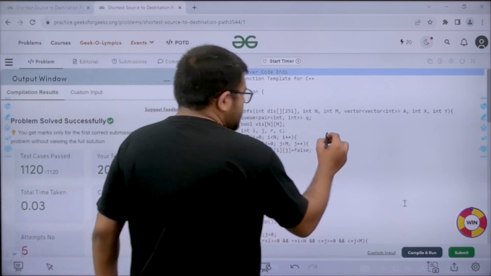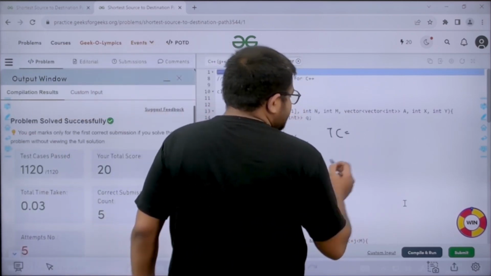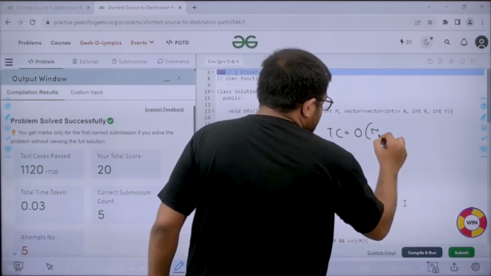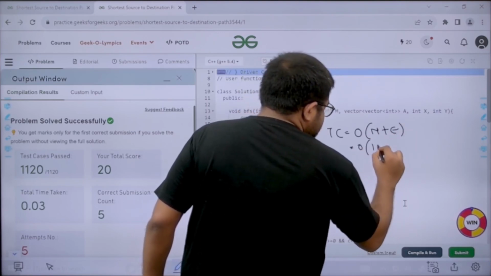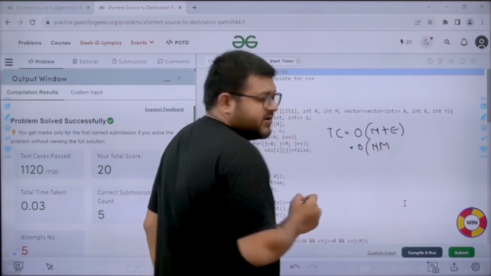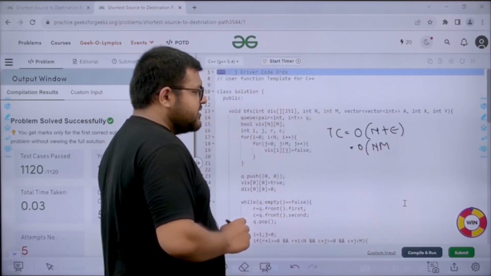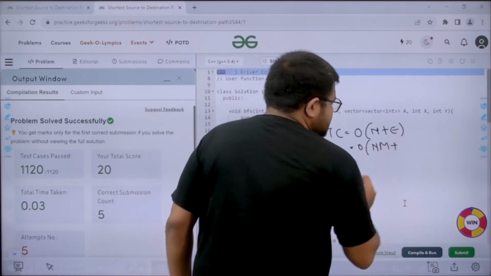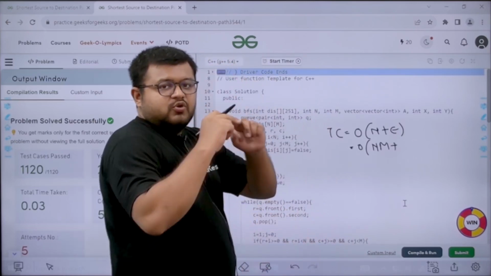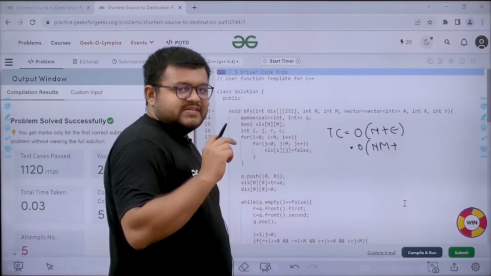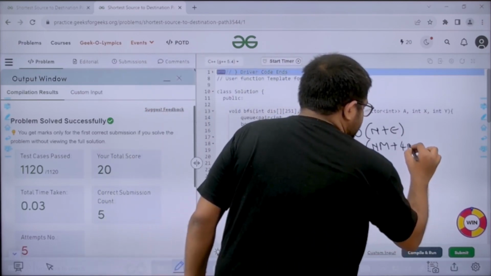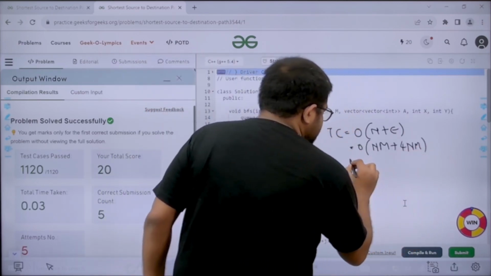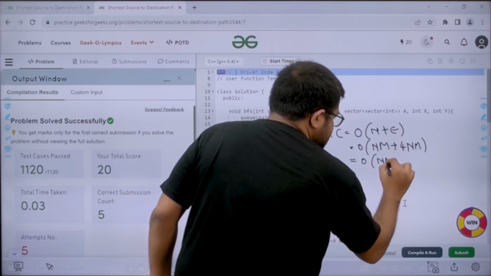What will be the time complexity? Time complexity for breadth first search is big O of number of nodes plus number of edges. What is the number of nodes? It's n into m, the dimensions of the given 2D matrix. What is the number of edges? Each cell is connected to 4 other cells, so each cell has at most 4 edges, so I can say 4 times n into m, which will ultimately be big O of n cross m.